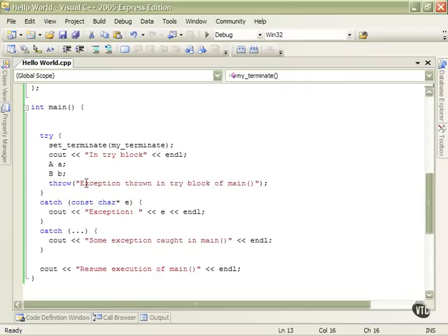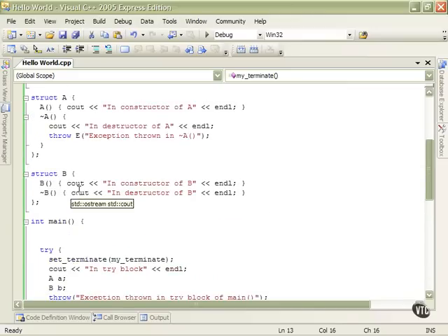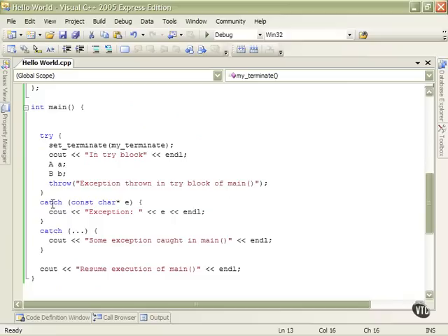Now, when that throw occurs, we have to undo B, and then we have to undo A. We have to destruct them. So we will go into the destructor of B, and then, because it's in reverse order, we'll go into the destructor of A, and we will throw another exception. And that's when everything's going to break loose, and you're going to see what happens. We're going to call the myTerminate, but also Windows is not going to like it. Here's our catches. We can catch our constant character pointer, and that is our normal exception handler. Here is everything else, some other exception, and here is resuming execution of main after the catch blocks. So let's run this and see what happens.